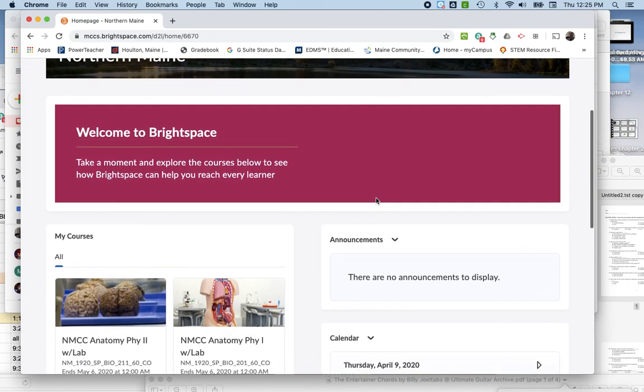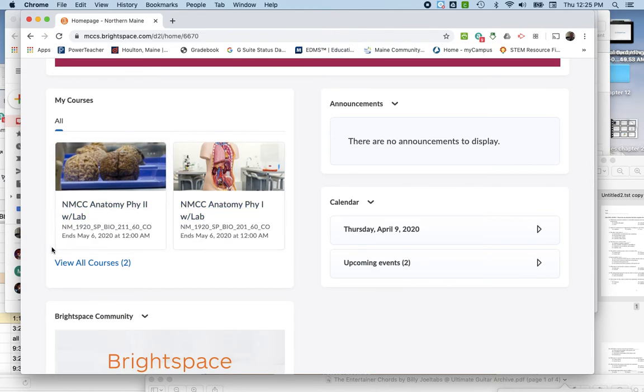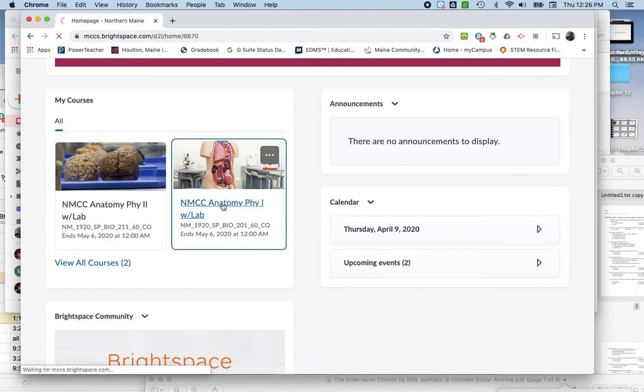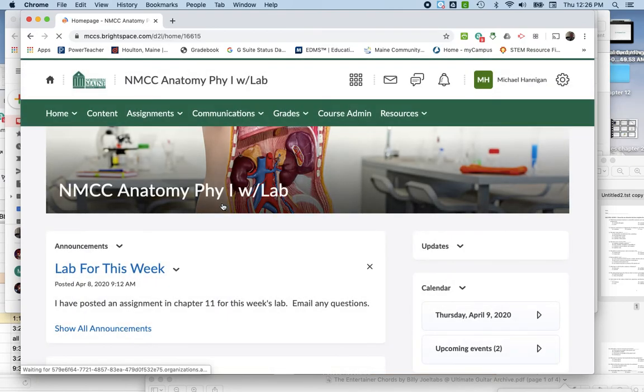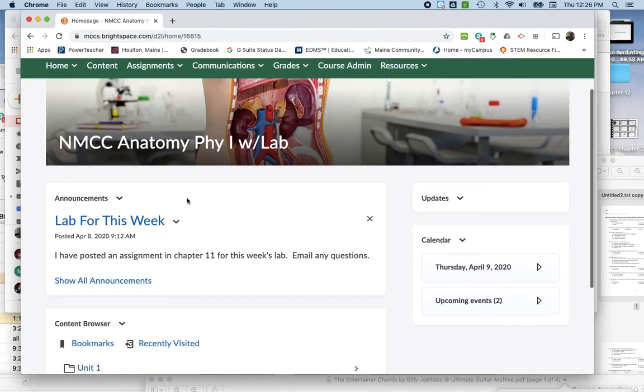And if you scroll down, you should have your courses listed here. I have 2 courses, the 2 that I teach, Physiology 2 and Physiology 1. Like I said, I'm going to walk through it in Physiology 1, but the same will apply for 2. It's set up almost the same. So you click on a course you want to get into, and the first thing you will see are announcements.